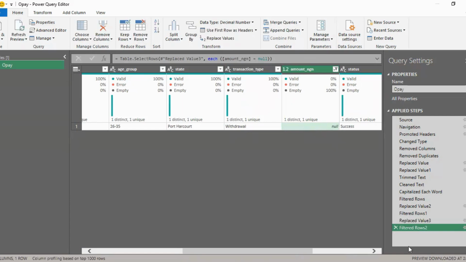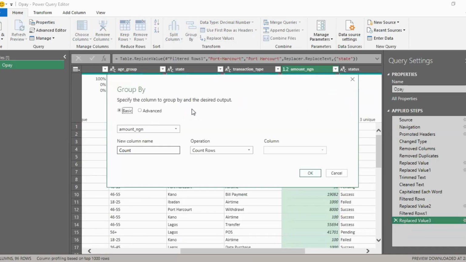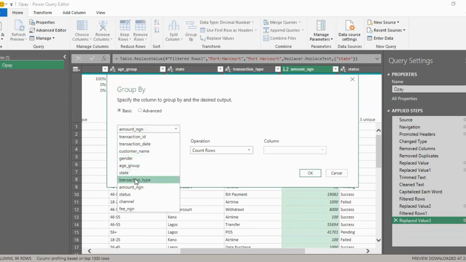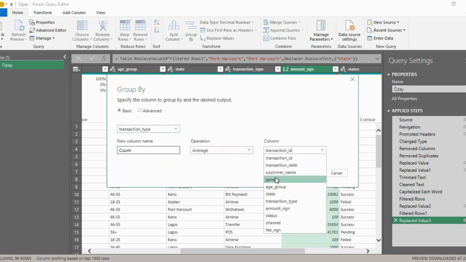So let's go and group again. It is the average that is missing. Average is empty here. I want you to know that the role is average. Now let's group again. We say we are grouping by transaction type. We are looking for the average, and this is transaction amount. I will group it, and we say okay.